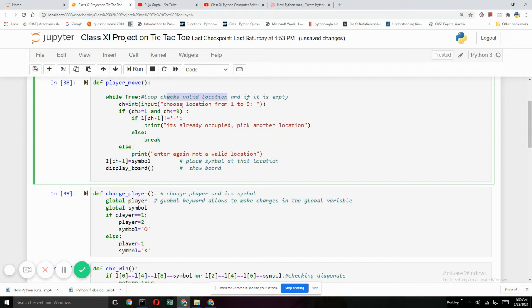So if after choosing the location, the choice is not within the range from 1 to 9, it will go to else and print, enter again, it's not a valid location. Because this is the else of this if, if this is not true, it will go to else and say it is not a valid location and enter again, and it will again go in the while True loop, take another location and check. Now if it is a valid location, it will enter inside.